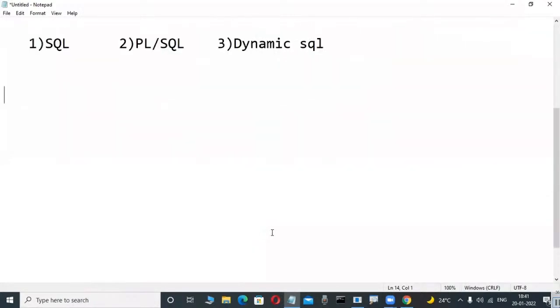From that SQL language, Oracle Corporation created their own SQL language, that is called Oracle SQL language. That's why SQL is an ANSI standard language, conceptually the same in every database.